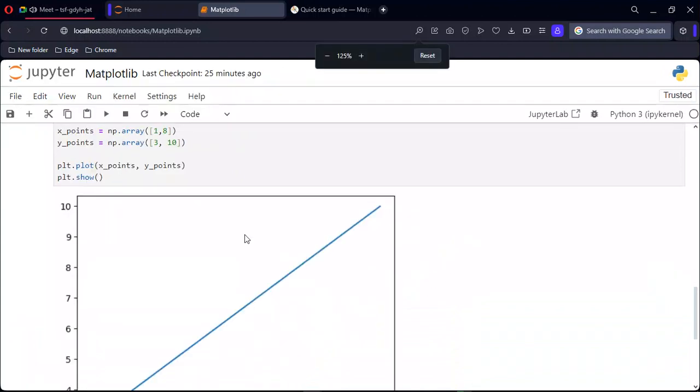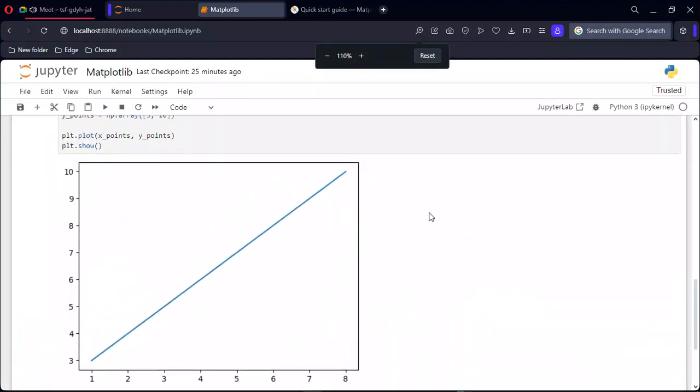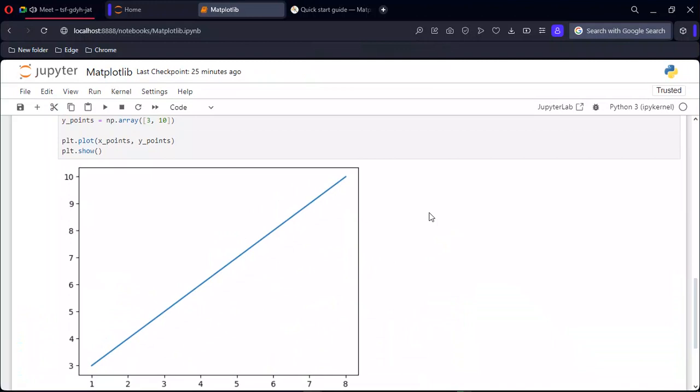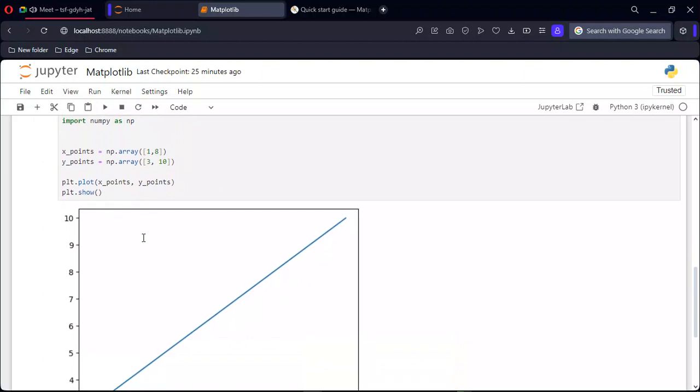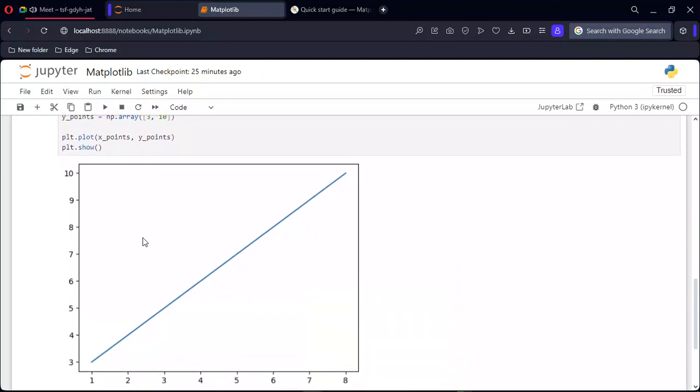So let's try to plot. You can see now we have a graph. We've plotted this graph with these points 1, 8, 3, 10, and so forth. So the plot function is used to create the points or the marks within your graph.